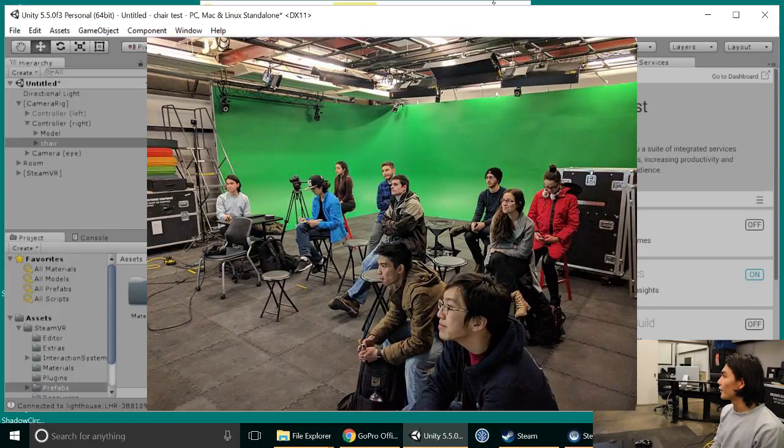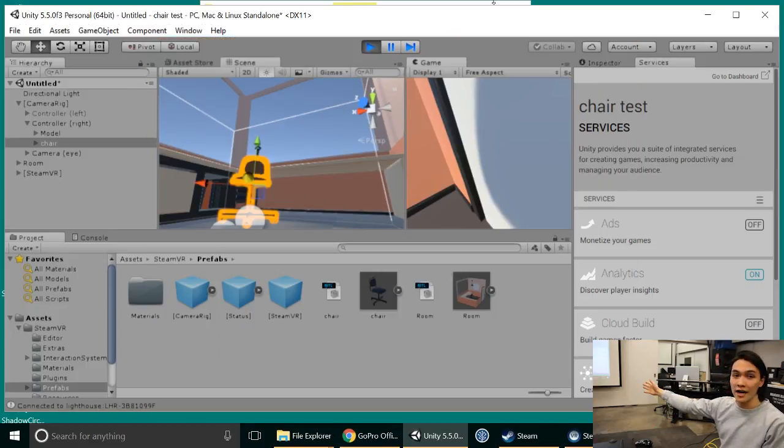And tonight we are going to be going over how to track a physical object inside VR. So in this case, we're going to be tracking this chair.